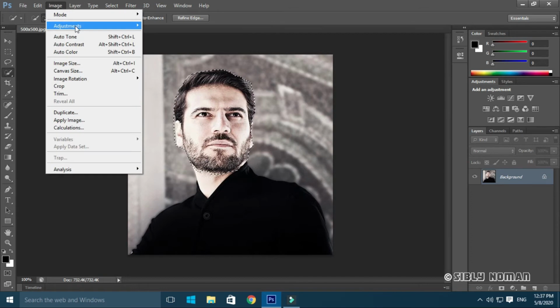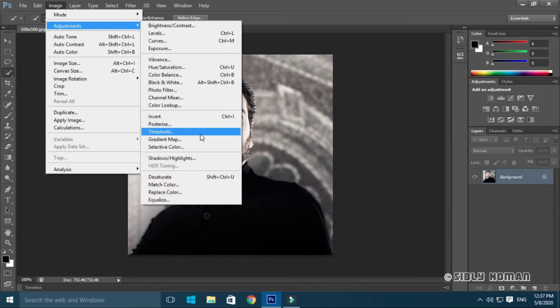Now go through Image, then Adjustments, then Threshold. Select Threshold and adjust the level.